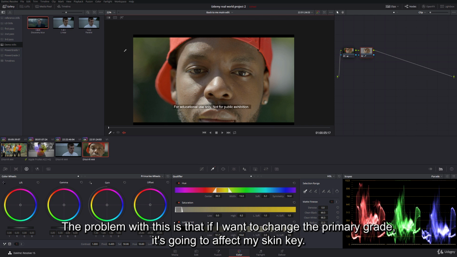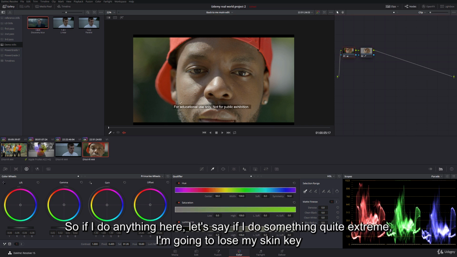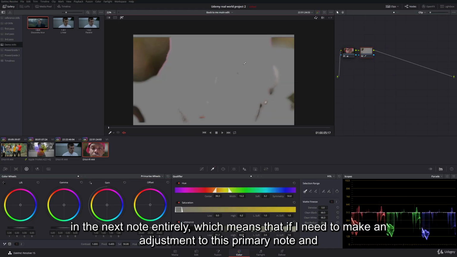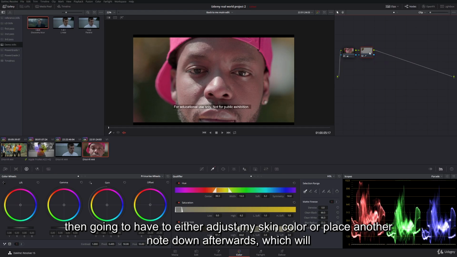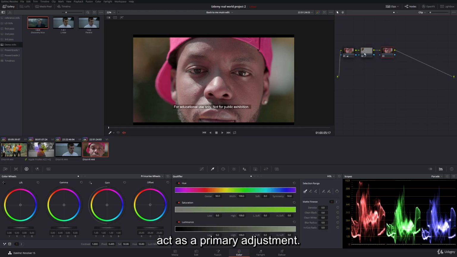The problem with this is that if I want to change the primary grade, it's going to affect my skin key. So if I do anything here, let's say if I do something quite extreme, I'm going to lose my skin key in the next node entirely, which means that if I need to make an adjustment to this primary node, I'm then going to have to either adjust my skin key or place another node down afterwards, which will act as a primary adjustment.